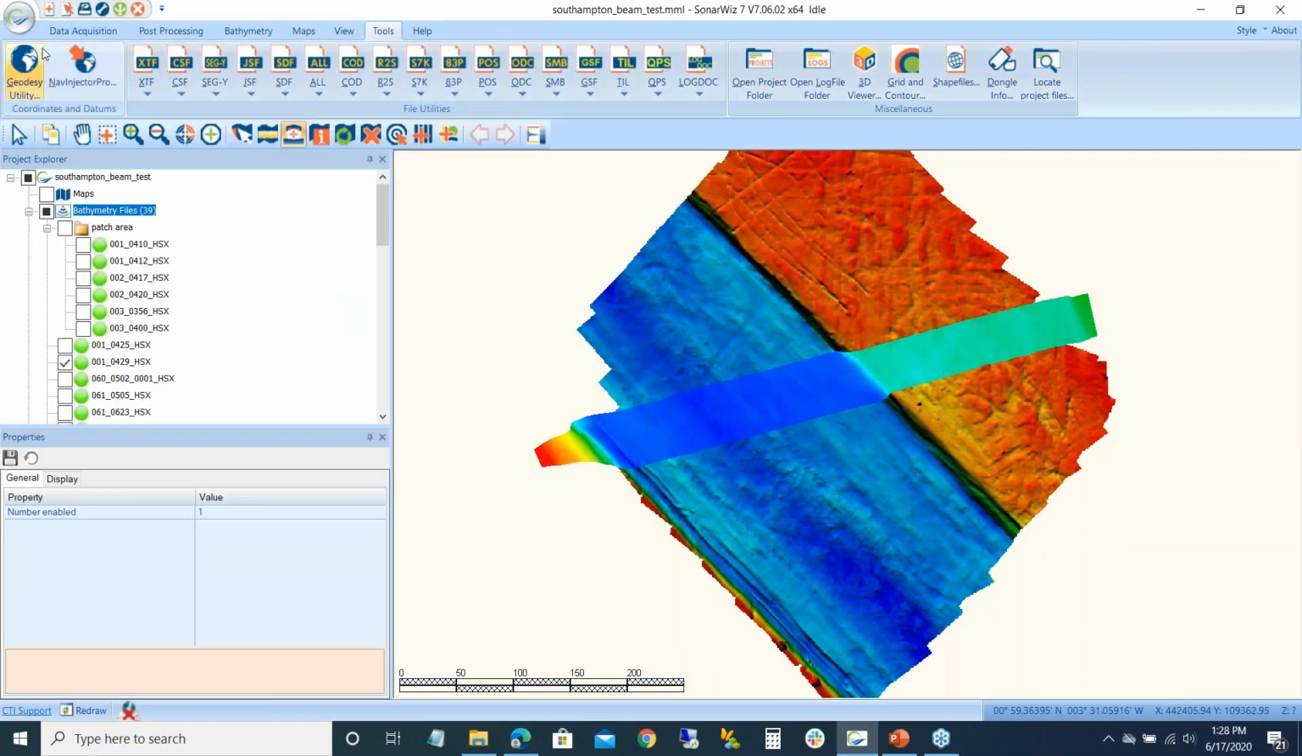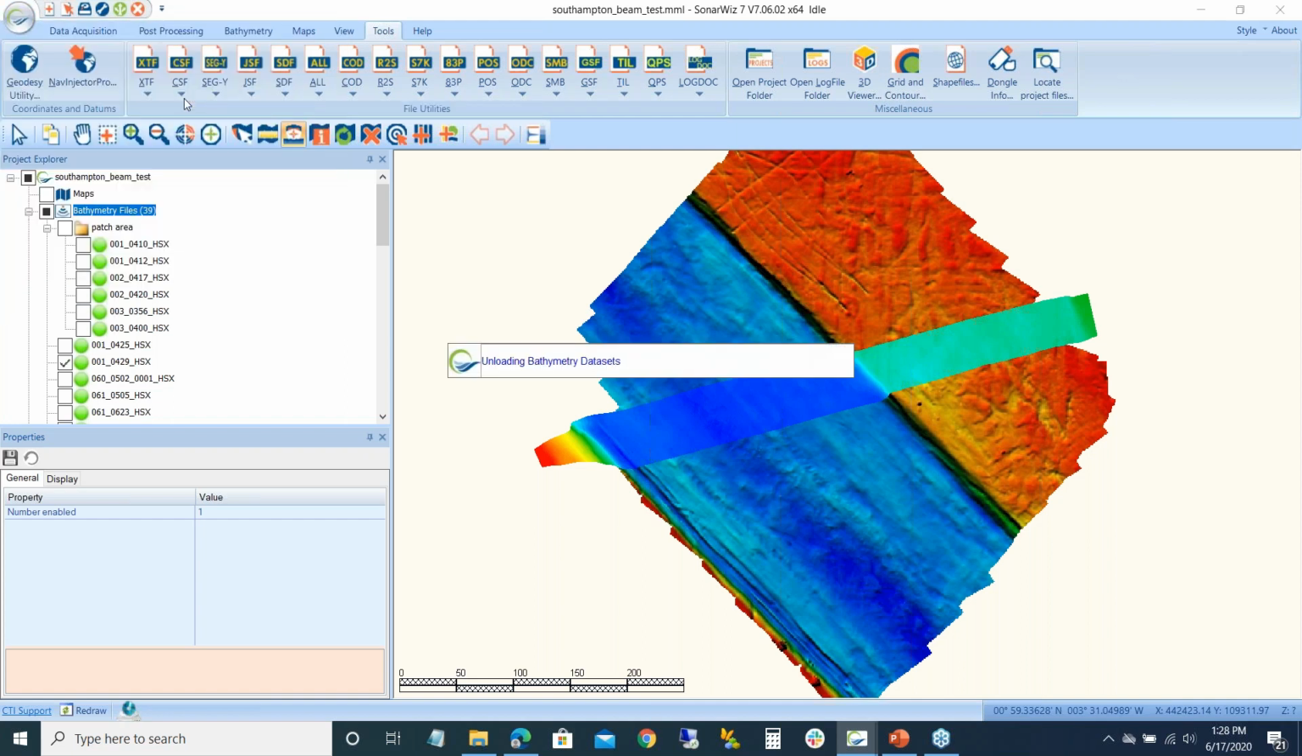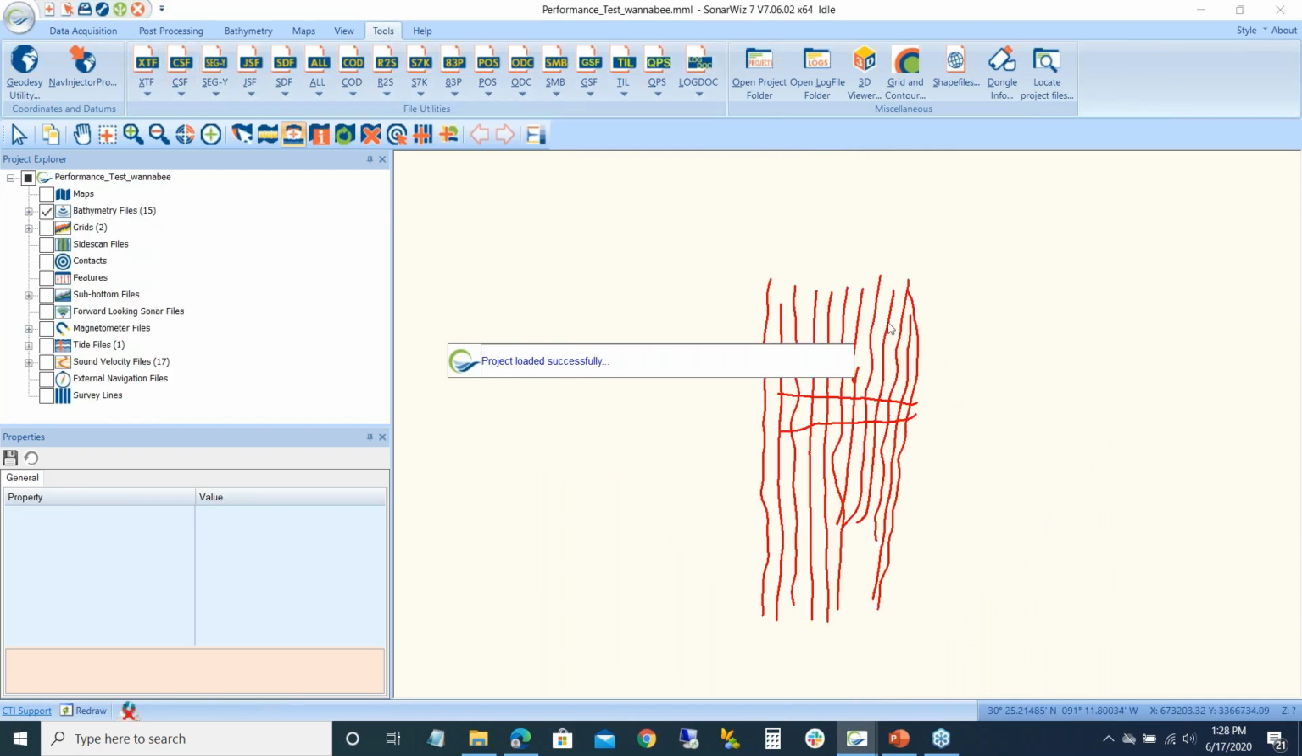But we don't always have a performance test. We don't always have a grid. Well, what happens if we have the wannabe data set? I actually named it patch test, performance test wannabe. This wasn't a full statistical on the bottom. That's as much of the data as I got.